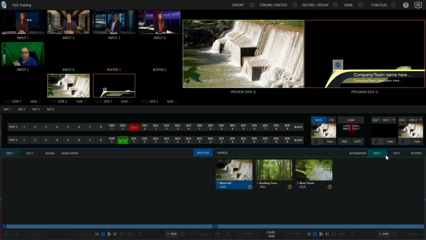Now, I do want to mention that some TriCaster models won't have graphics players. They'll just have additional DDR players. So if you're on one of those models, you'll see a DDR3 and a DDR4, and you'll just use those for everything, both stills, titles, and video clips, while on other models that have graphics, you'll just have these 2 graphics players that only play still type images.